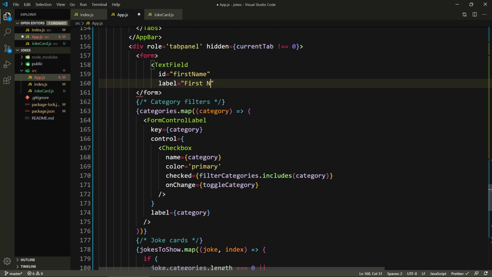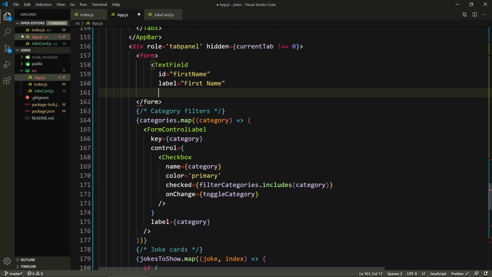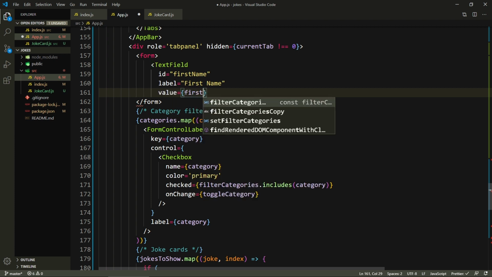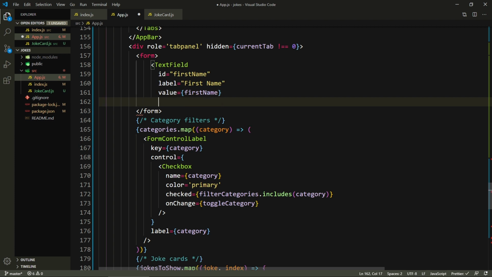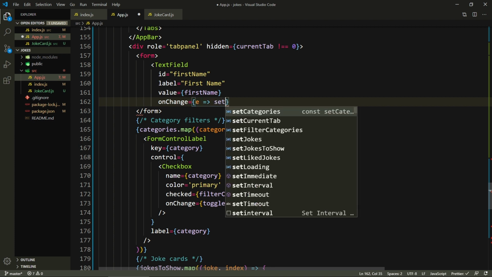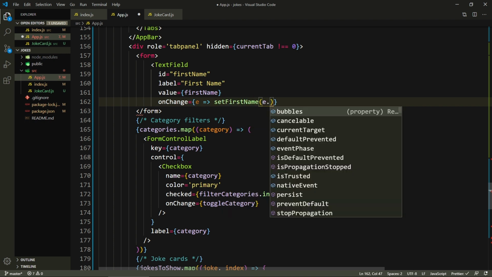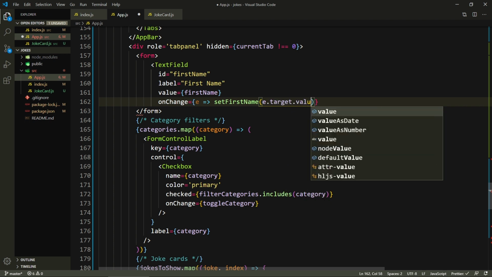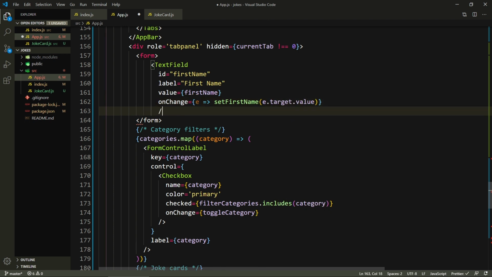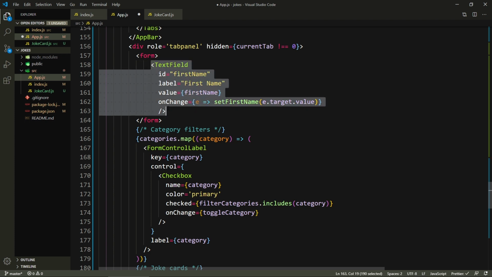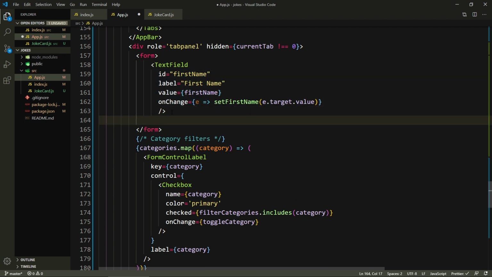The type is text, and what else? Actually, a value. An onChange function that will take an event, and we will call a setter that we don't have yet for first name. So setFirstName, and we'll set it to the event.target.value. Let's close that.